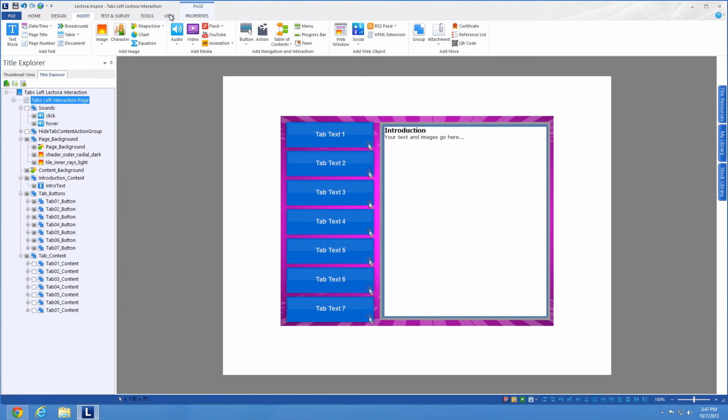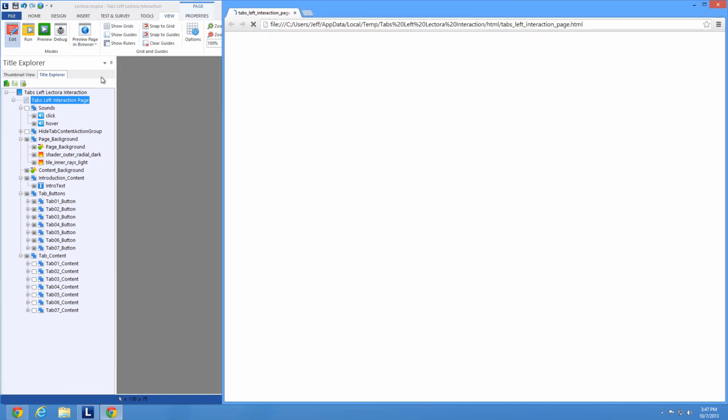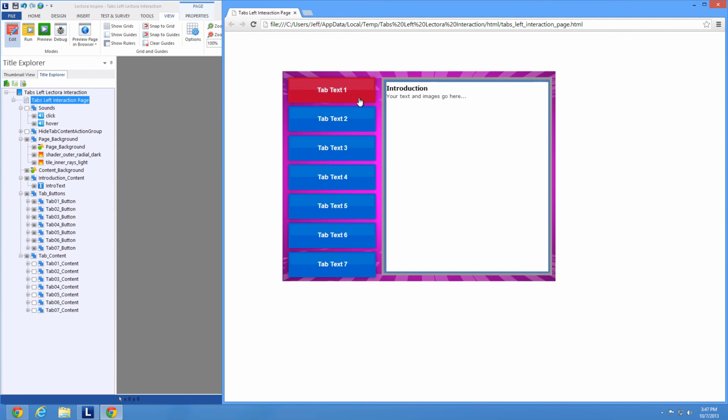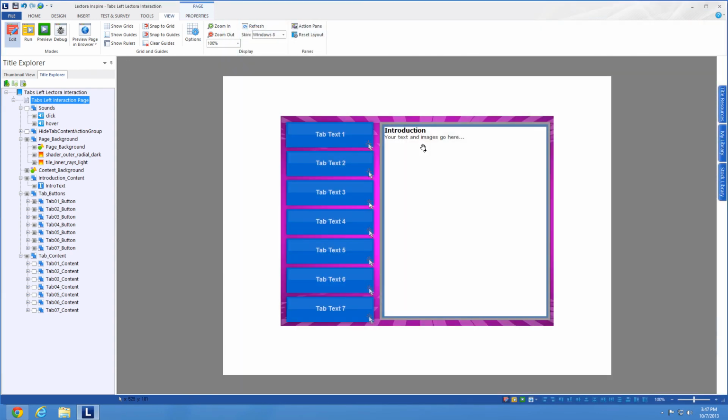Now if I hit preview, let's go to view, and then let's preview this in the browser. You can see that when I hover over it, it now has the new color. Before I hover over it, it now has the blue color. So that's how you do some visual changes with the Lectora interactions inside of Lectora for the eLearning Brothers Lectora interaction templates.